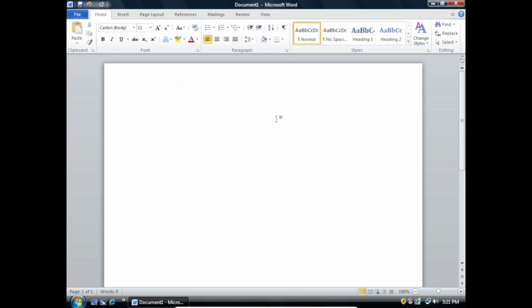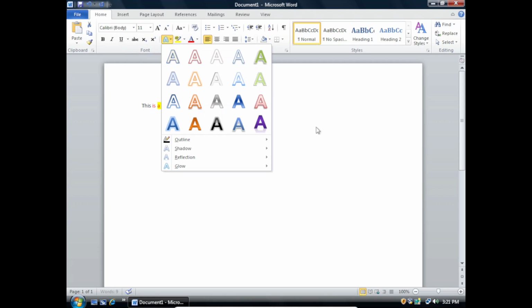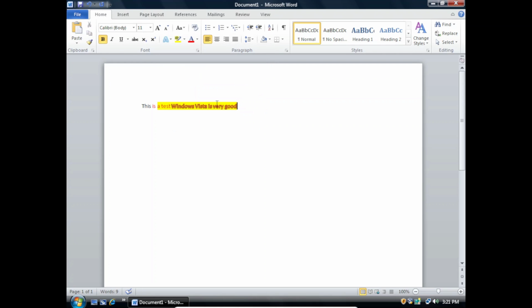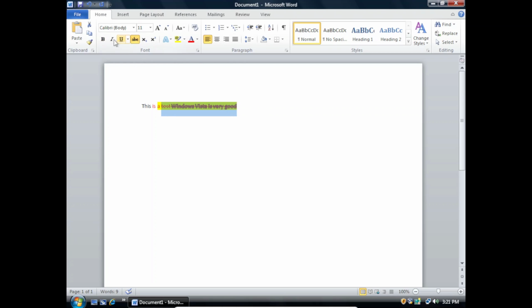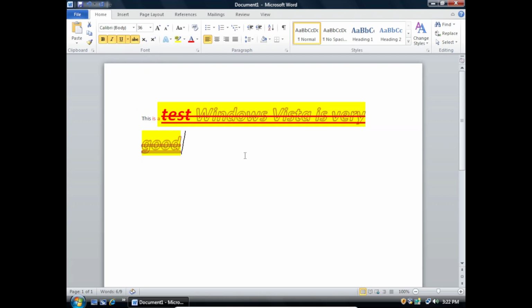Nope, we're not activating that. And we're going to do, this is a test. Windows Vista is very good. It works. We can make our text red. We can highlight it yellow. Oh, this is cool. We can do that. You can make it readable, very readable. We're going to cross out the text, make it italic, bold, underline it, change the size, make it really big. We can change the font.